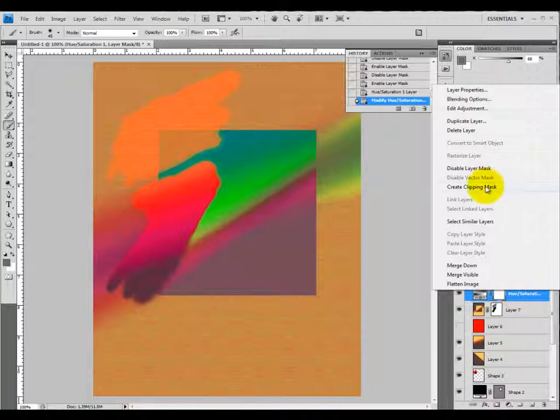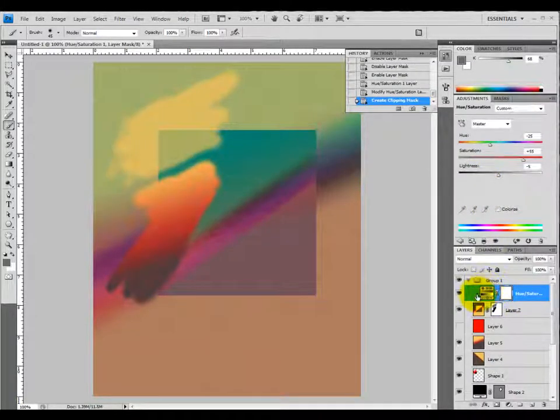Now if you right click and do create clipping mask, I get this little arrow icon, and it gets indented. It means it's only affecting this layer. So this change in hue, saturation, lightness is only affecting this layer. In fact, you see now that I have this clipping mask on this layer, meaning this adjustment layer is only affecting this. Clipping masks mean it's only affecting the layer beneath it.